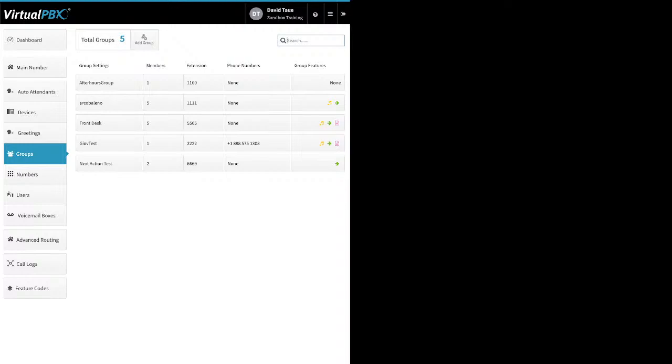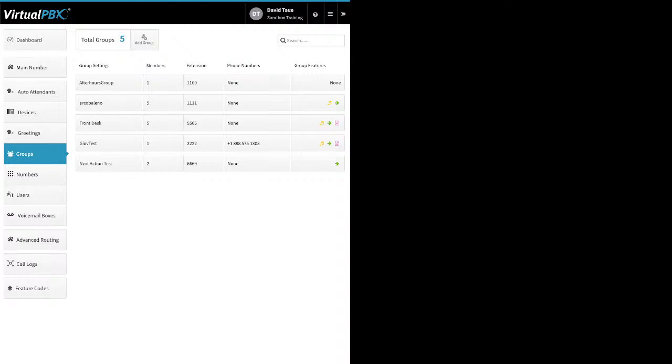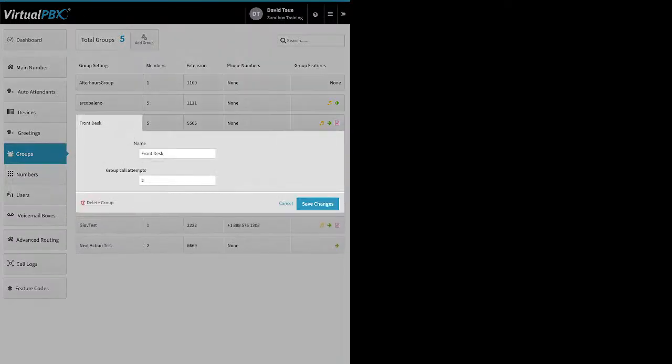Groups, sometimes referred to as ring groups or hunt groups, are departments, essentially. Up here at the top, you click on Add Group. You give it a name and an extension number, and then you click and drag your staff members that you want to be in this group, and then you click on Create Group. Now, once a group is created, you can click on its name. You can always change the name.